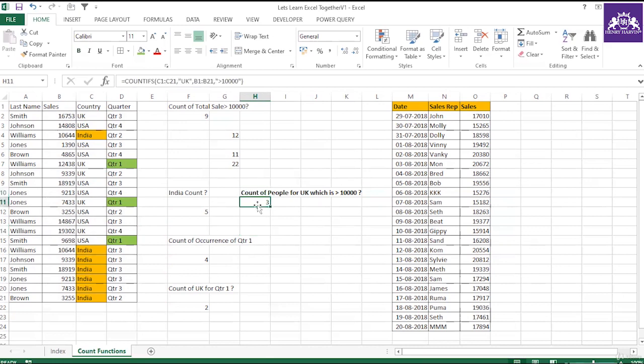This is clear. Now, if I tell you I need some more criteria, like this is for UK and 10,000, maybe you can tell one particular person. So William, okay, and now we have not given any criteria for Q1. So maybe you can give another criteria: count of people for which you got 10,000 for Q1. So understand now, actually the count of people for UK, of course this is the country column. So this is one criteria, and sale is the second criteria. Now they are telling for Q1. So Q1 now goes as the third criteria. So how can we do that?